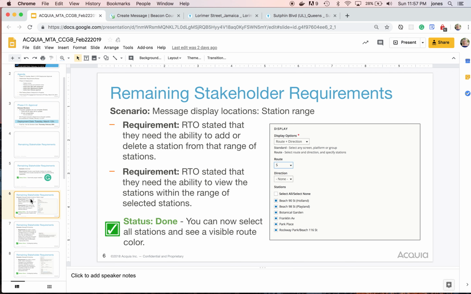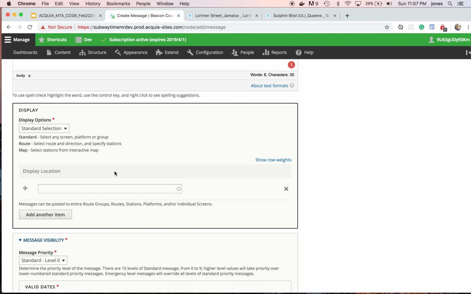The next requirement we want to go over is station range. The team wanted the ability to add or delete a station from a range and have the ability to view them, and we've accomplished that. We've actually done quite a bit of work on display options in the 2.5 release. So you can see here we have now station, route, and map.